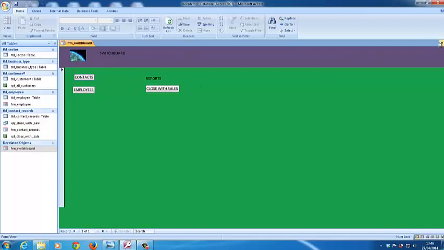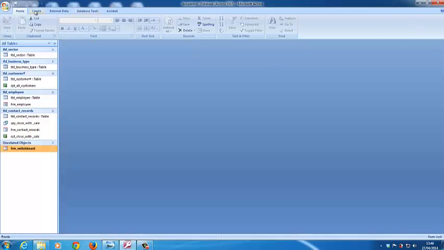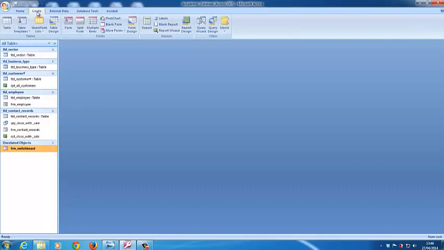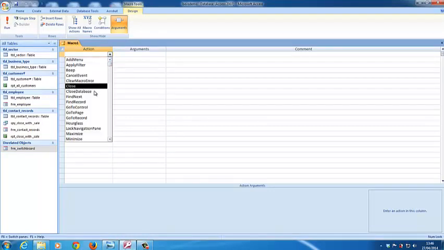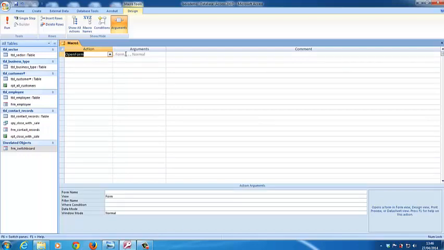So to create the macro, it's straightforward enough. Click create at the top, and then across we need to click macro. Then we get presented with the empty screen. We need to pick an action. There are a number of them, and I'll go over these in another tutorial. We want to open up a form. So we click open form, and that's fine.